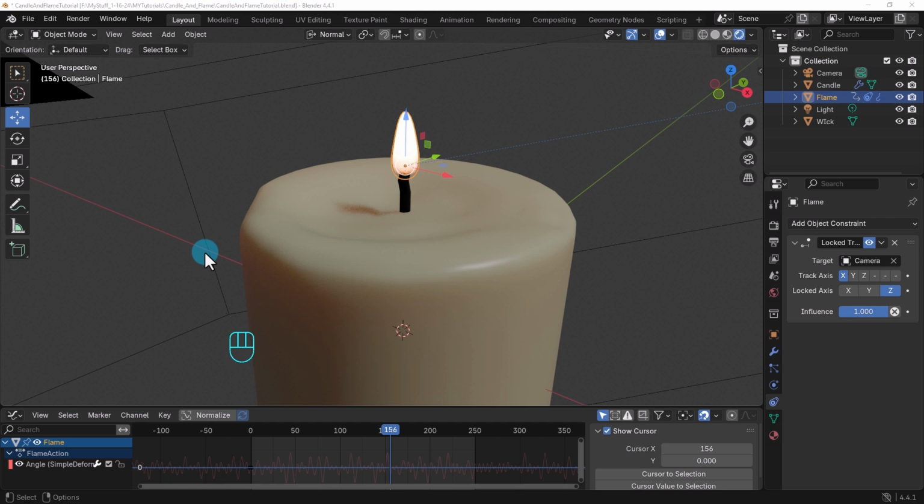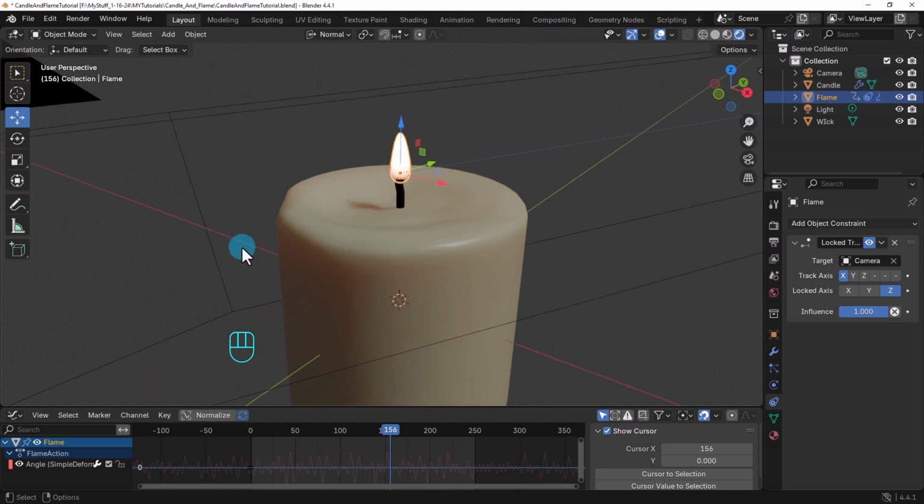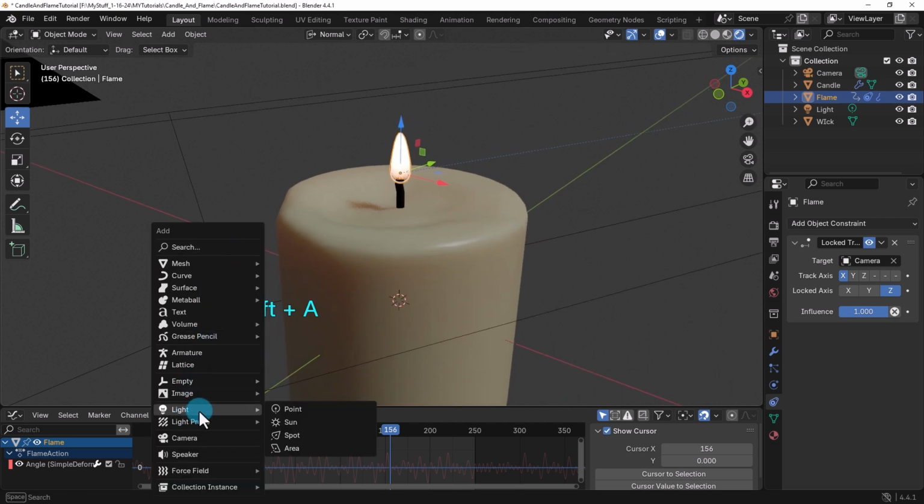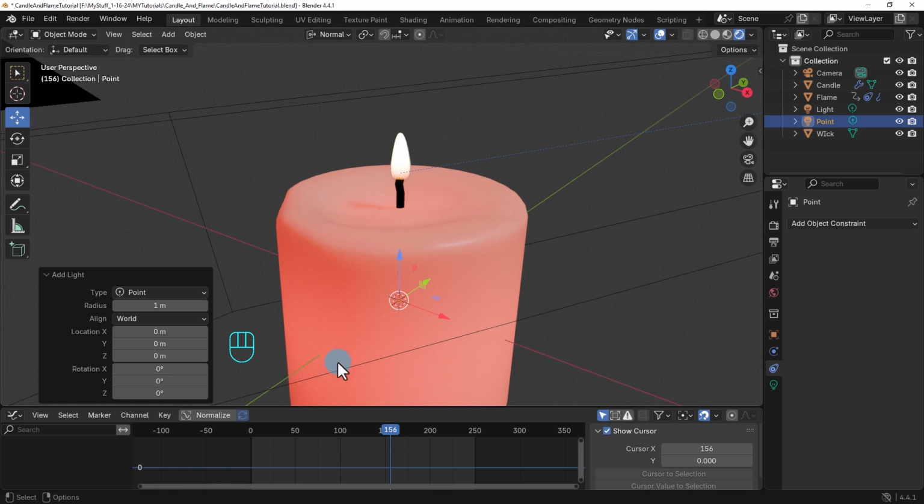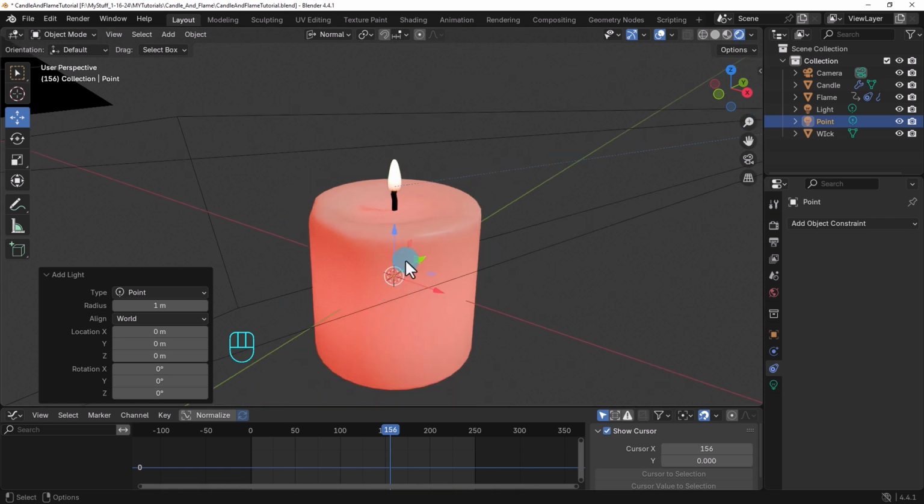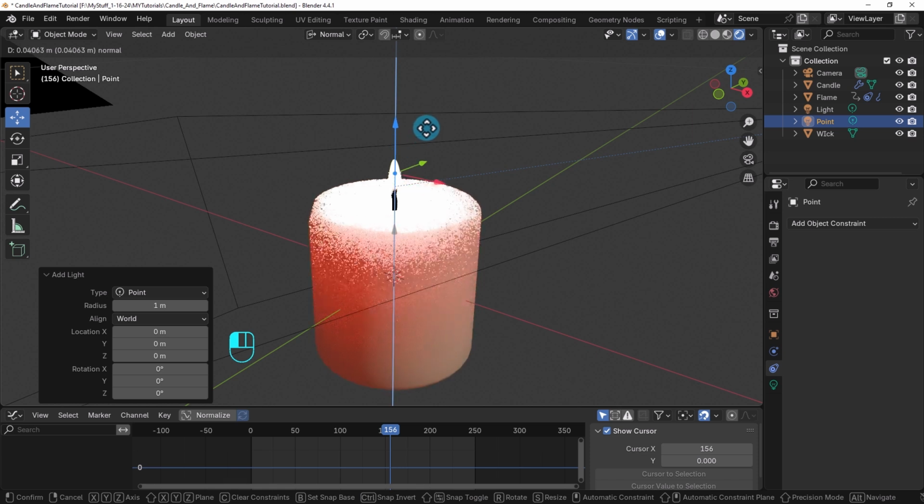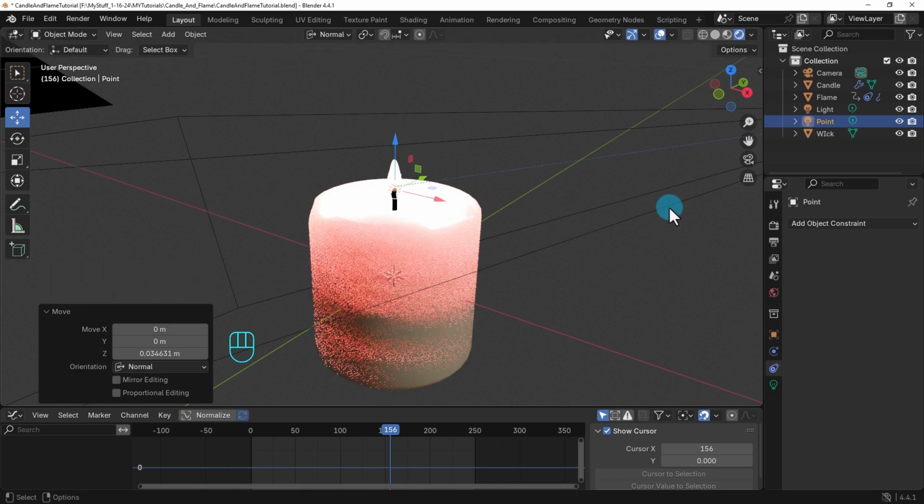Let's add a point light to the scene. Shift A. Go down to Light and Point. This adds a point light at the origin. Let's move this up to where the flame is. That is one bright flame.